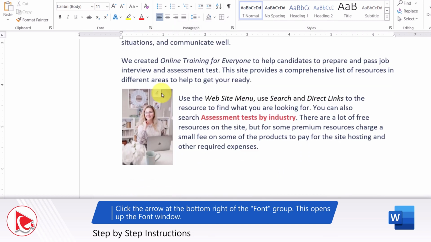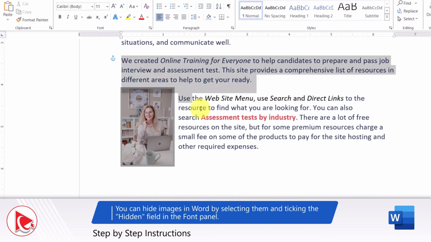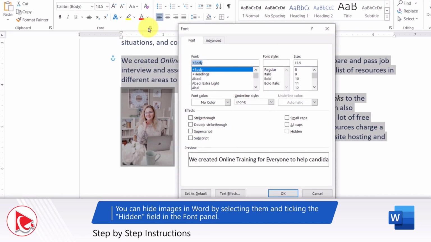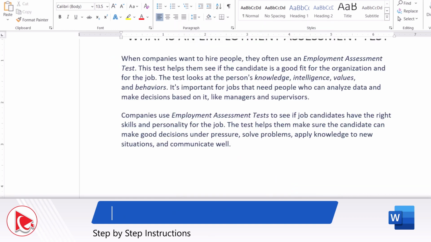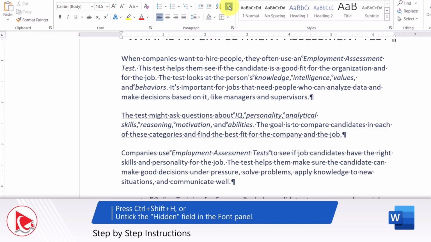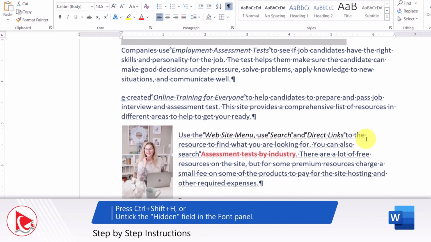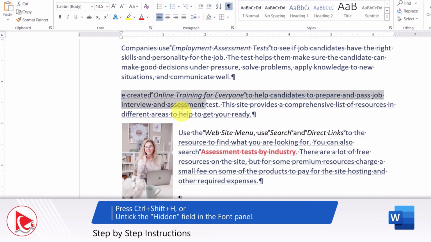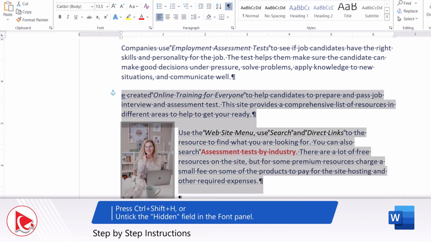If you have the image in your text, you can hide it in the same way. You just select the text and the image, or just the image, navigate to the Font Properties section and click Hidden. To unhide it, you follow the opposite steps. To view hidden text, you click on the Show Hide button in the ribbon. As you can see, the text that we hide is underlined with the dotted line. This is the example of the hidden text, as well as this is also an example of the hidden text with the image.